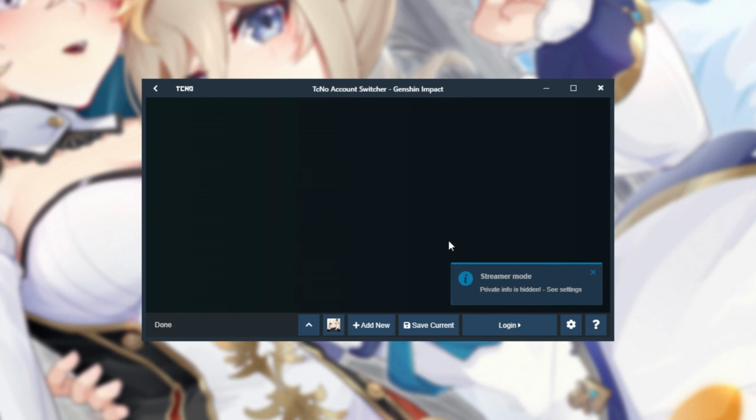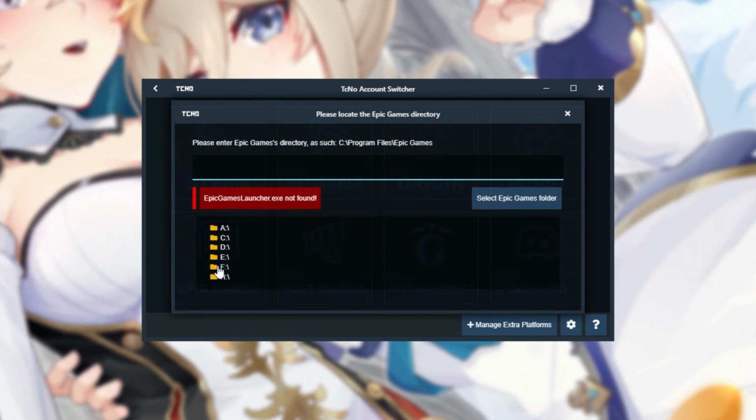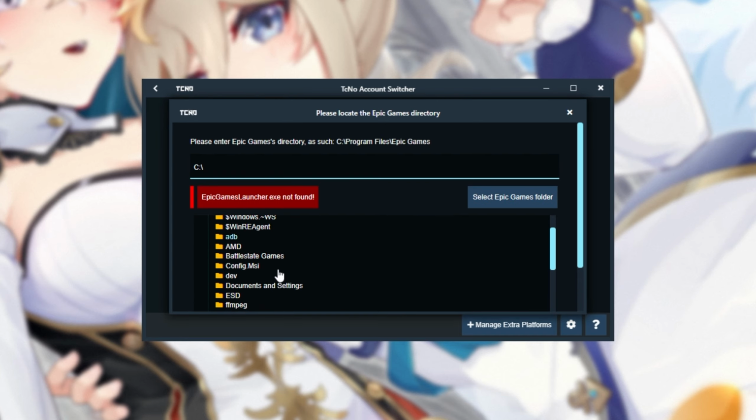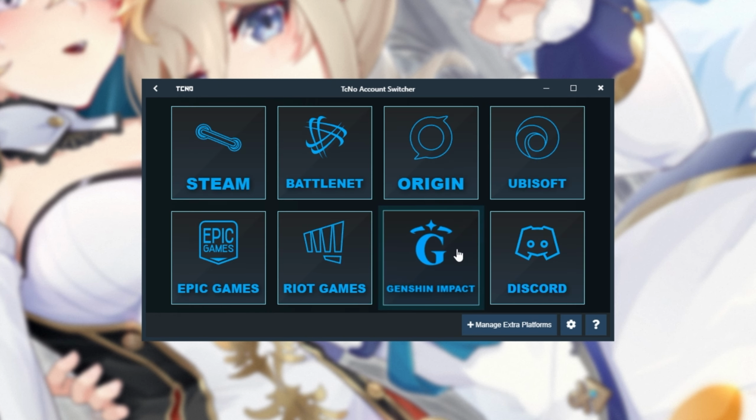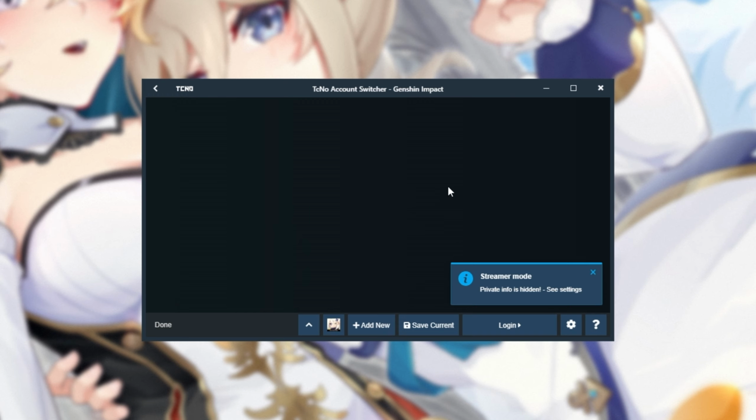Click on it to open it up, and you should see a page like this. Otherwise, you'll be asked to locate the main exe. That'll look something like this, although I've clicked Epic Games. Just ignore that. By default, you'll need to navigate into C, then Program Files, and Genshin Impact. When you select the folder, this should go green, and you'll be able to click Select Genshin Impact folder. Then, after clicking it again, you should see the main window here.